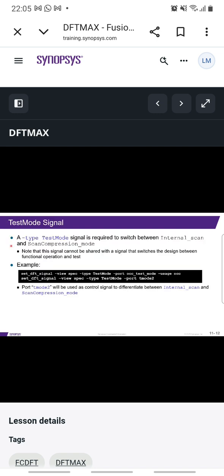In order to switch between the internal scan and scan compression mode, we will need to utilize a signal of -type TestMode. Note that this signal cannot be shared with another signal that switches the design between functional operation and test. So in this example, the port T-mode 2 is used as the control signal to differentiate between internal scan and scan compression mode, whereas port OCC test mode is used to switch between clocking using the OCC signal versus a direct external clock.